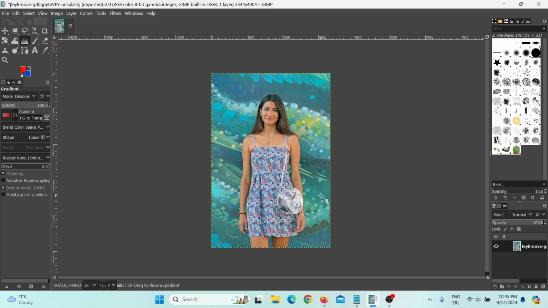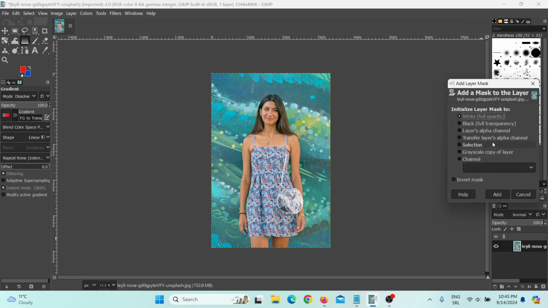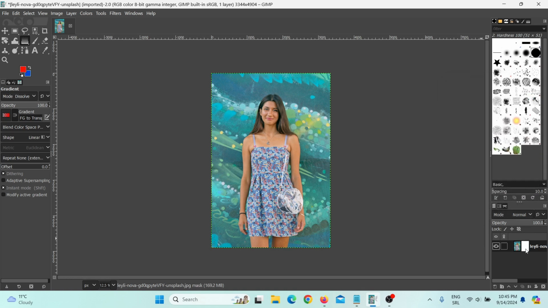if you wish to gradient fade this image, you can come here to the image layer, right click here and then click here on Add Layer Mask. And then here choose White Full Opacity and then click here on Add. And now click on this layer mask, okay?